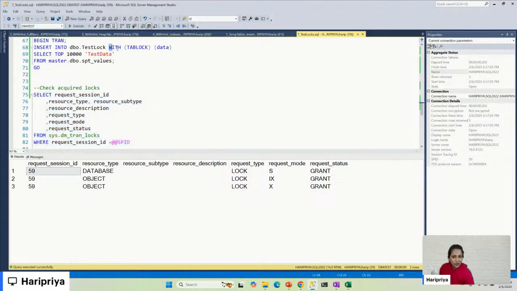We did the insert with the TABLOCK hint. What it did is it got an exclusive lock. X means exclusive lock on the object itself, like on that whole object, test lock. It just got an exclusive lock. This is a higher level of locking. In a regular insert statement, you saw it had granular locking, like at the key level. It was just getting a lock on every key. But with the TABLOCK hint, it just got a lock on the whole object.